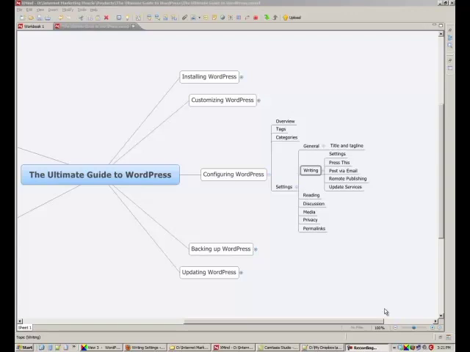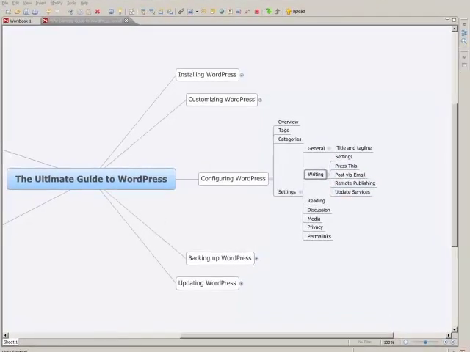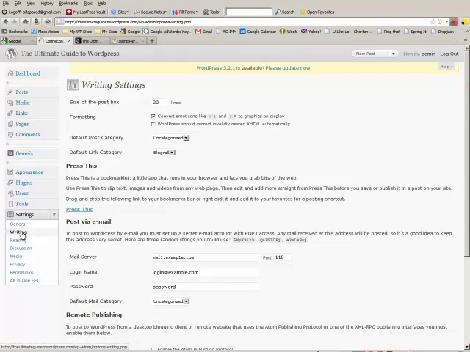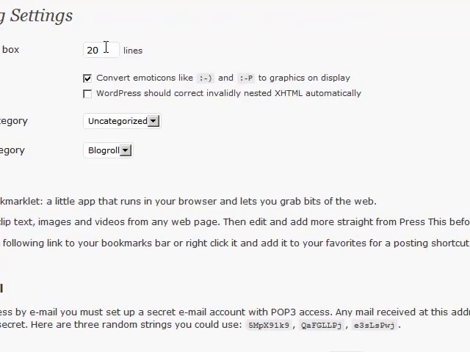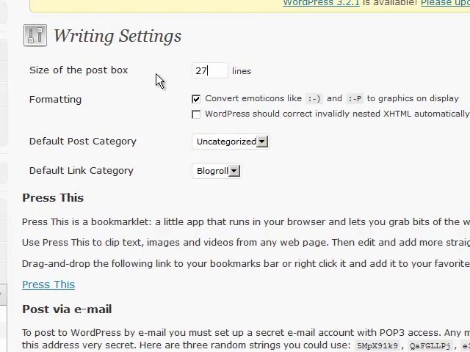So the next step in configuring WordPress in your settings is under the writing category. Let's go take a look at that. We're going to fiddle with the settings for Press This, post via email, remote publishing, and update services. So here we're in writing, and here are a few tweaks that I make. In the size of the post box, I always change it to about 27 because that fits my screen best, and that's the size that your post will appear in as you're writing it. I always leave these as default. All this stuff is default.